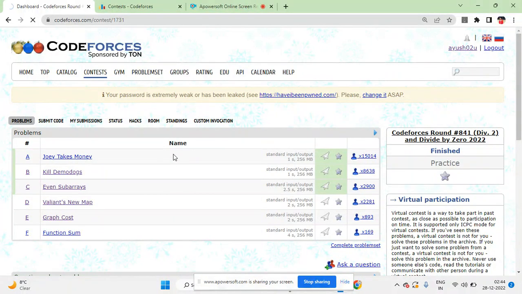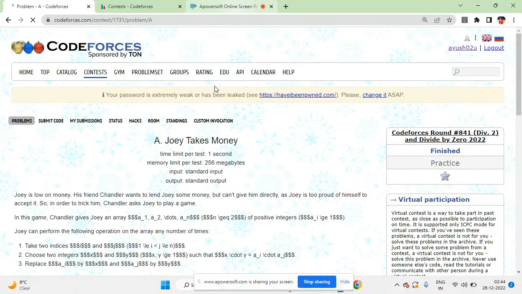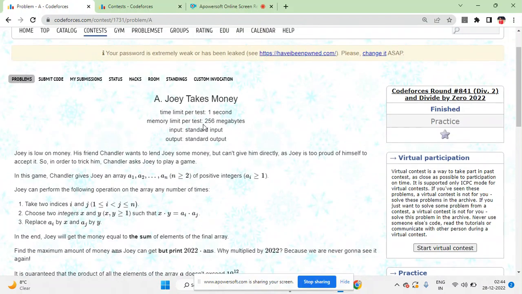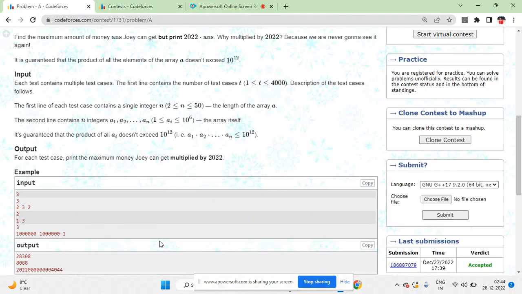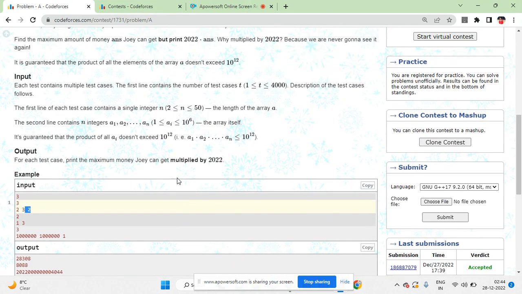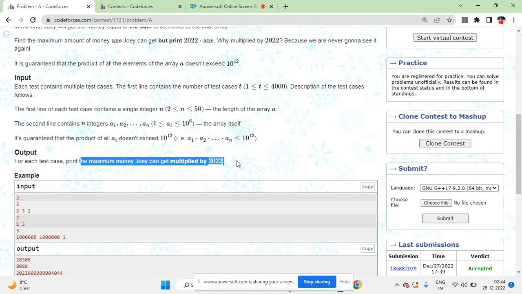Contest. Let's start from problem number A, Joe Takes Money. Basically, in this problem you have been given t number of test cases, a number n, and an array. You just need to print the maximum money that Joe can get, multiplied by 2022. But let's first find out the maximum money that Joe can get.